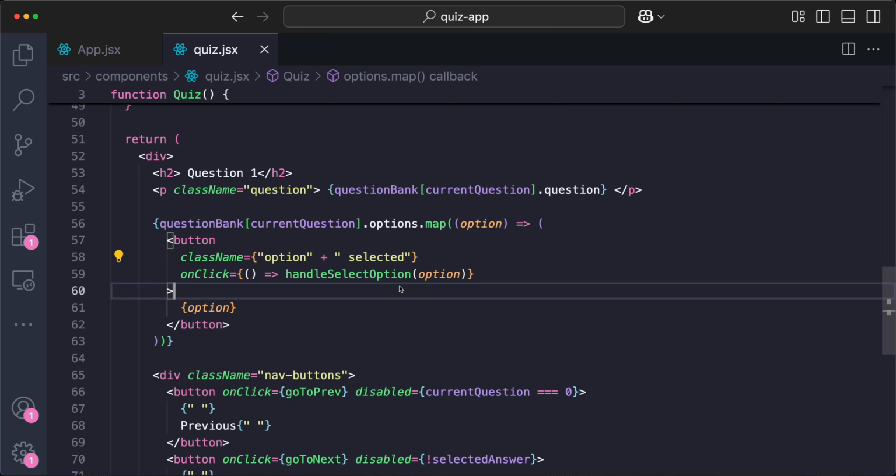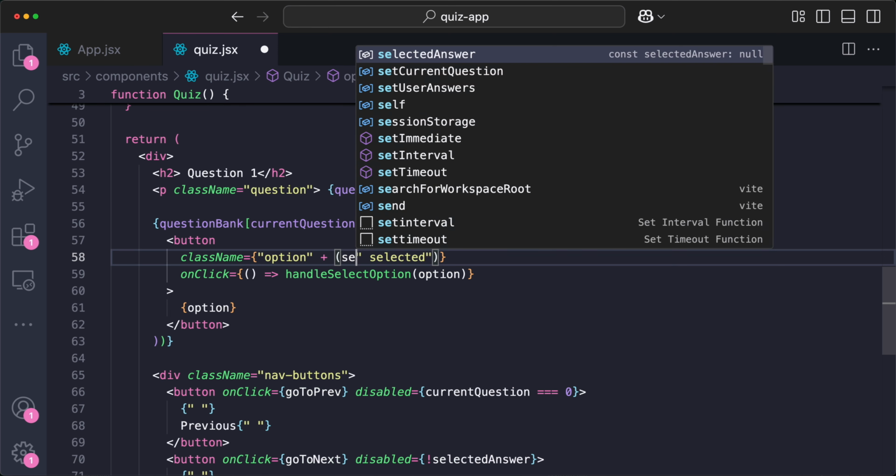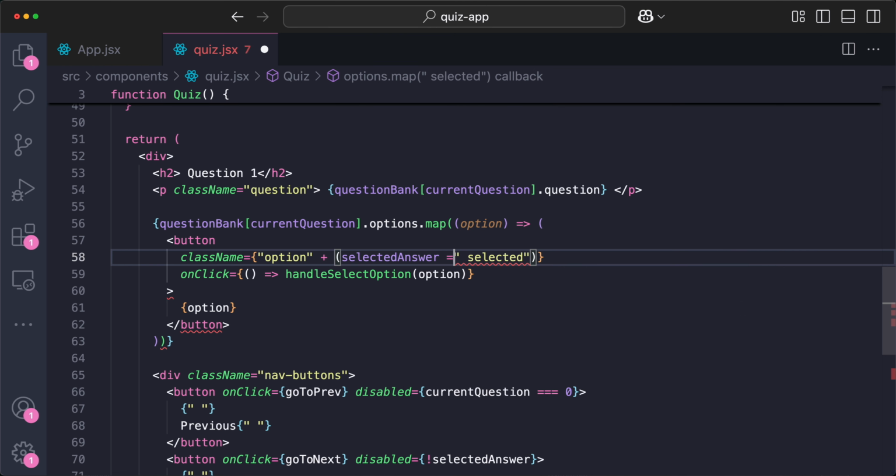So what I can do is I can add here a conditional using ternary operators, which is a JavaScript concept. I can basically add that if the selected answer is equal to the option, then let's add this selected thing to the end of this. If not, then let's actually just add an empty string, which will basically just add nothing. It will make it such that option is the only thing that is selected.